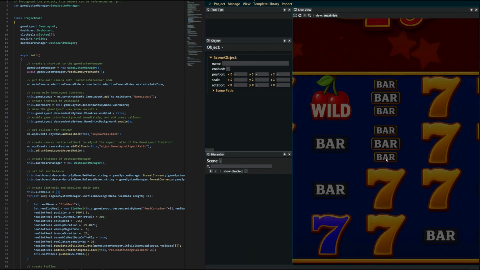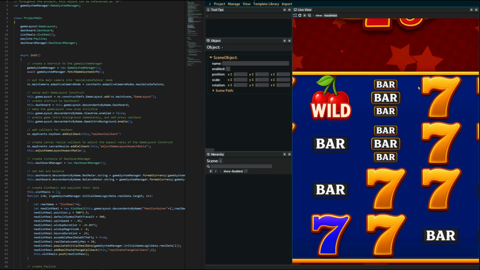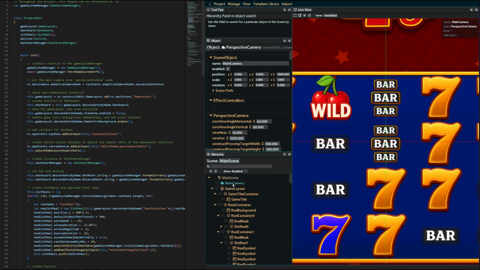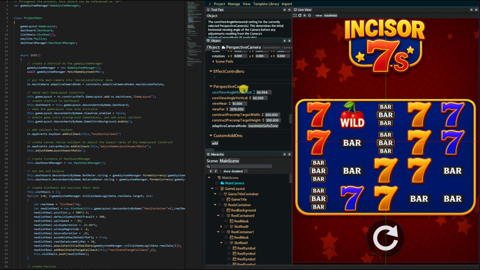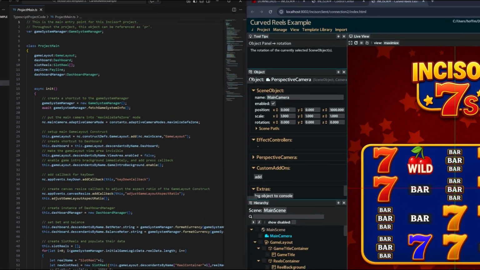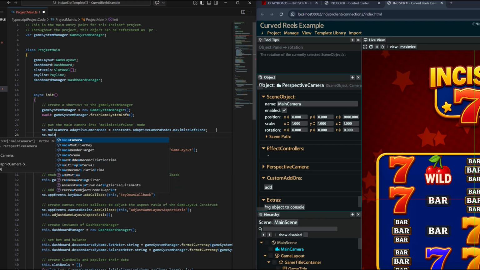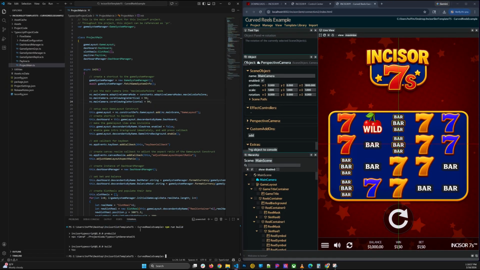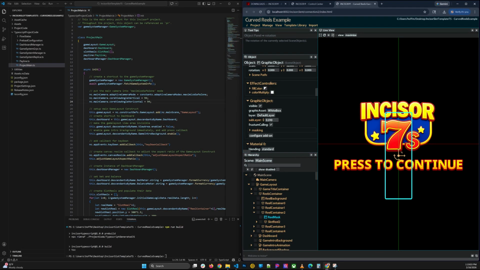You'll notice that the defaults for this perspective camera make it so that the main content of the slot template is a bit too zoomed. To fix this, we can play with the core view angles in the object panel to get an idea of what the values should be, and then we can change those values permanently by adding a line to the project main in code. Now let's recompile the TypeScript to see the permanent change in the live view.